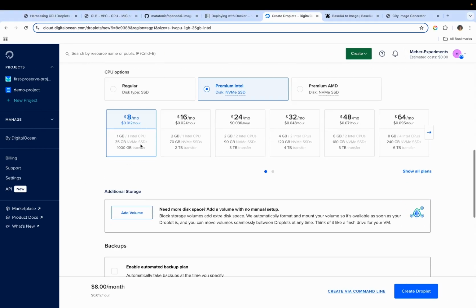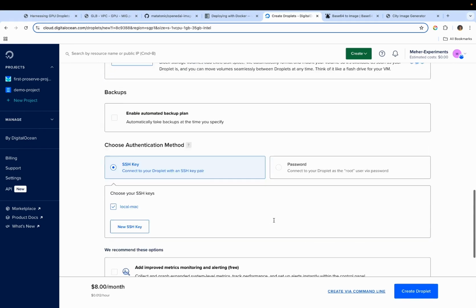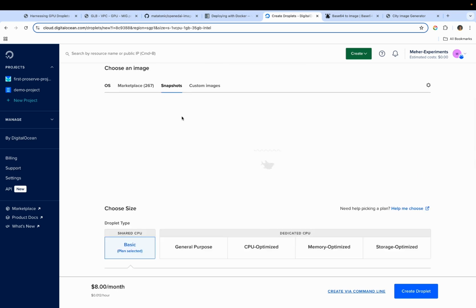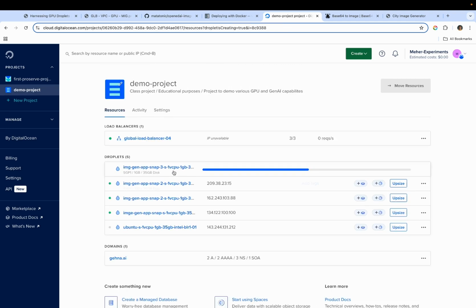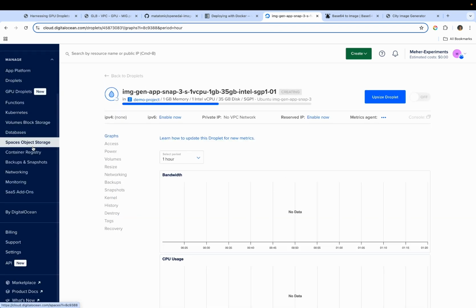This is a very simple application, so I'm going to use a very simple droplet. I'm going to leave the defaults as they are. I think the custom image is the only thing that I will change. So I'll just change this to the snapshot that I have created. I know that this is the snapshot running the latest version of the application. So I'm just going to hit create droplet. While this is spinning up, we can look at our networking.